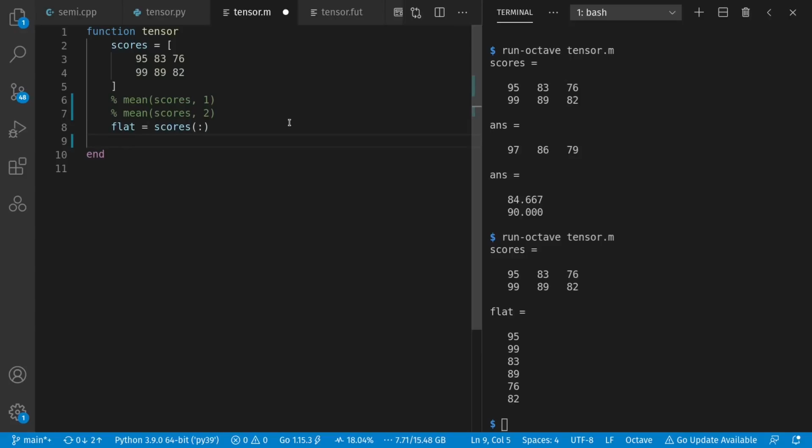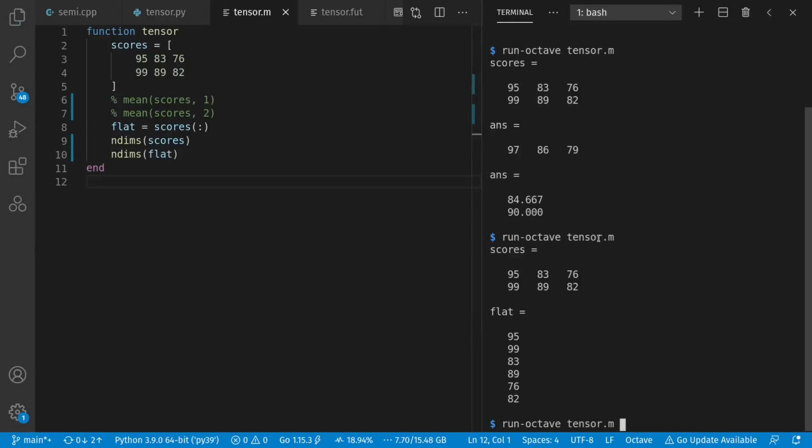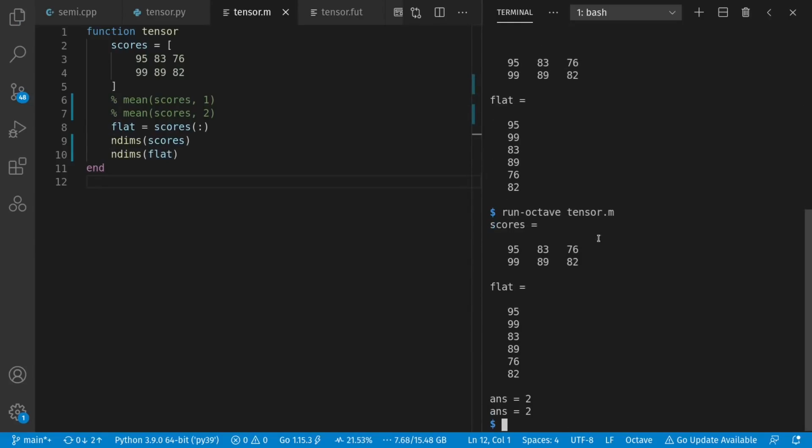And if we try to look for the dimensionality of these, we expect to see scores being two-dimensional. And flat, let's see what it is as well. If we run this, we see they're both two-dimensional because MATLAB and Octave are very matrix-oriented, and the smallest number of dimensions they're ever going to tell you something has is 2.